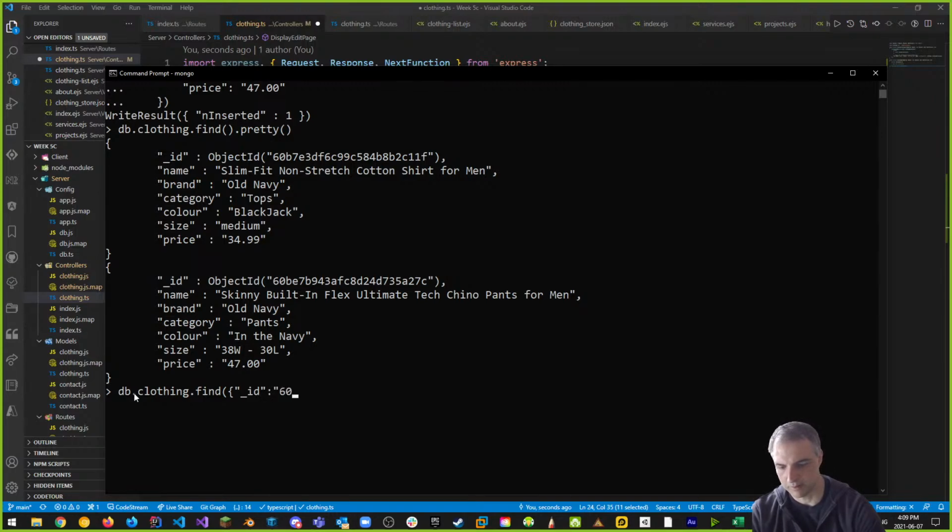So 60B7E3DF6C99C584B8B2C11F. Okay, I'm just showing you this. So this is the one I want to find. Show me an object that matches this. And if I press enter, if I did it right, and I may have not, 6B7E3DF6C99C584B8B2C11F.